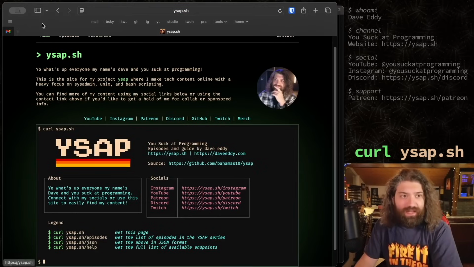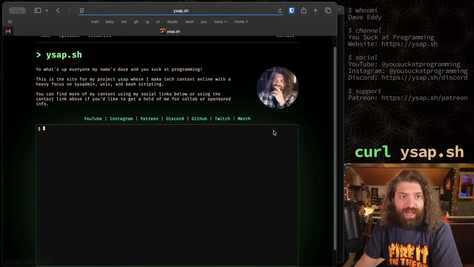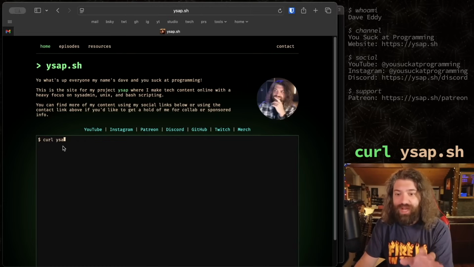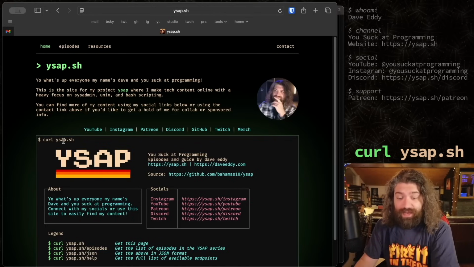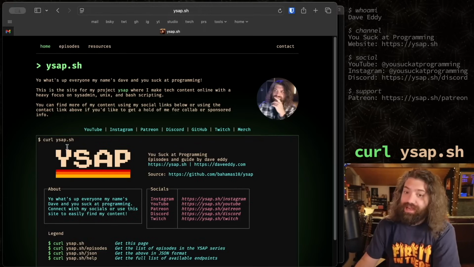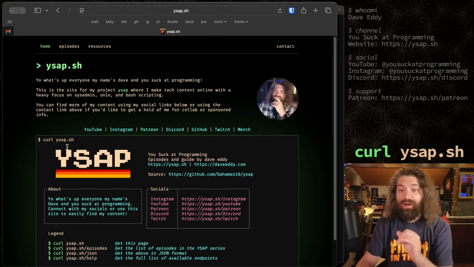You see what's happening? You see how kind of like loaded in there? Nothing actually loaded in there. This is just some JavaScript making it look like something's loading in here. But take a look at this. Curl ysap.sh. ysap.sh, you can see that's the name of this website. You can look at it in your terminal. That's the cool thing. That's the thing I want to focus on today.